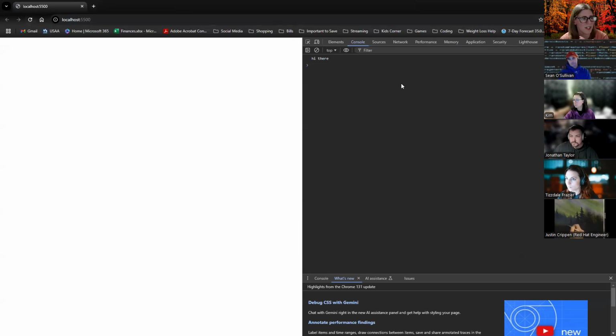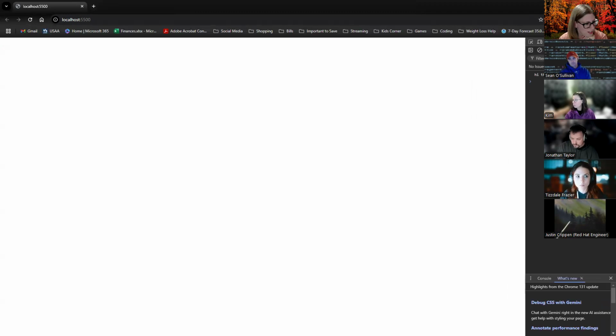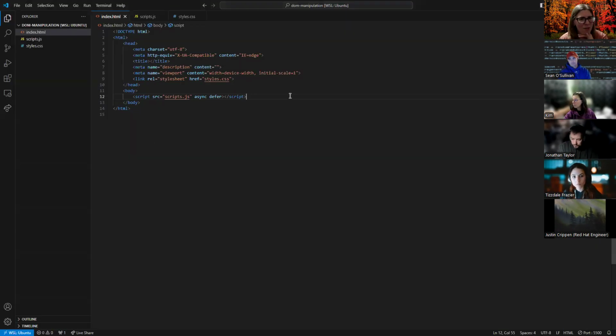Our JavaScript's loading. That's what we wanted to know: that when this web page pulls up, our JavaScript is running, which it is. We told it to console log, and it is showing up in our console. Awesome. So we can go to our next step now, which is that we want it to do something on load.